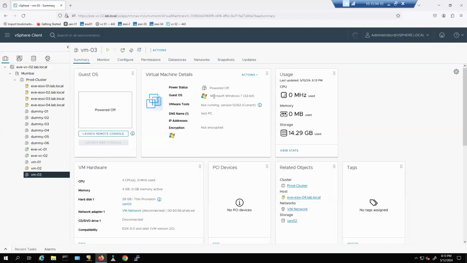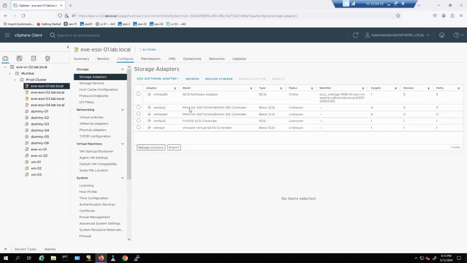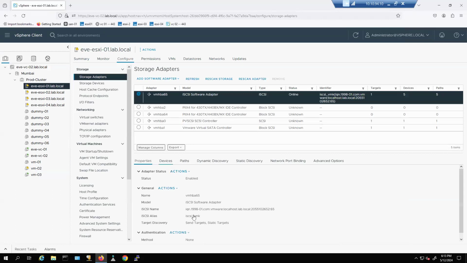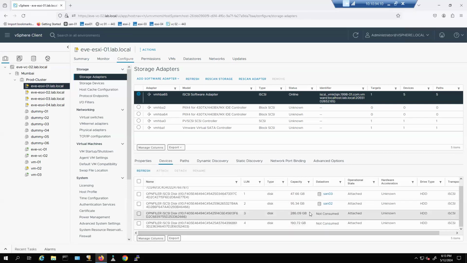I have a Windows 7 32-bit machine. Okay. Let me power on this machine. And while it is getting powered on, you would see on the ESXi that when I choose my adapters over here, there are a couple of LUNs that I have not formatted till now. Those are still in the raw state and they basically come up as not consumed. You see over here, they basically come up as not consumed. Okay.